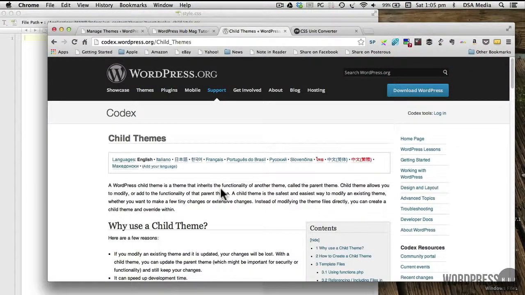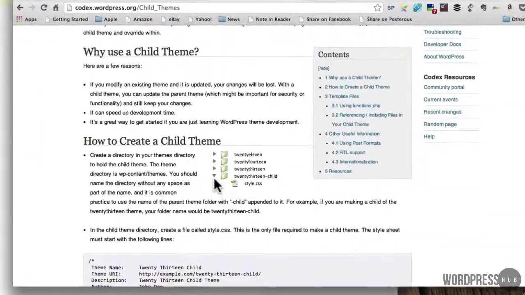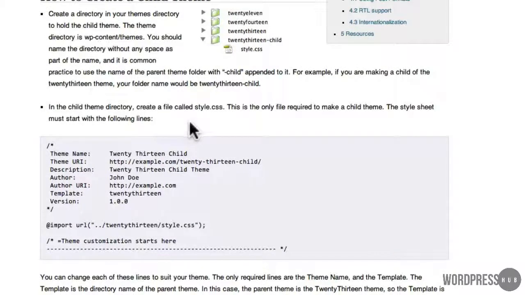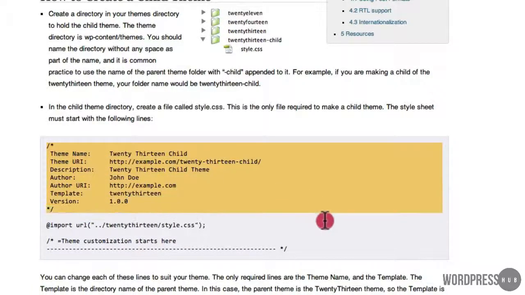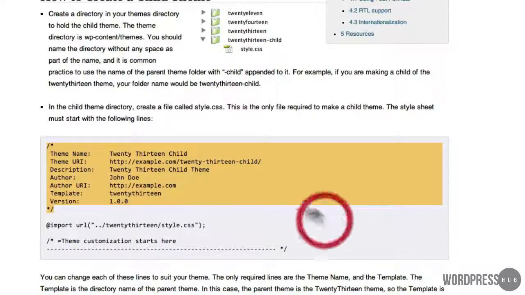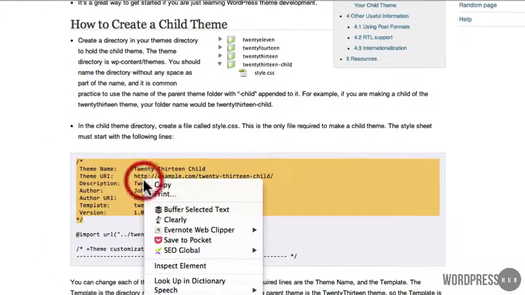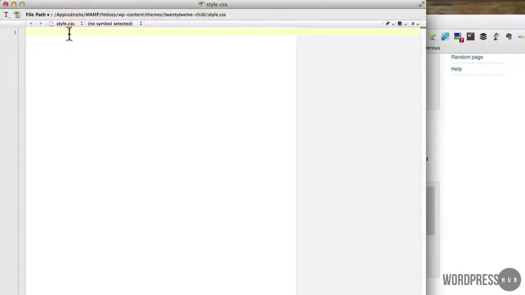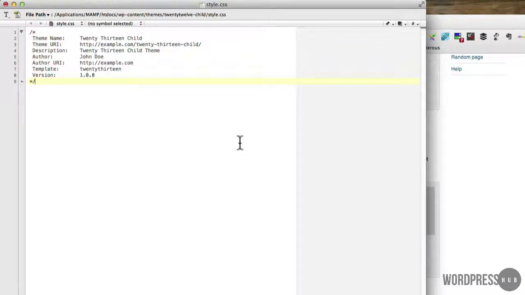Now if I just go back to wordpress.org here, they quite nicely supply, if we go down here, the code that you need to place into that style sheet. So I quite simply like to keep things simple, and all you need to do is copy this. This is the first piece of the puzzle, so I'll copy that, and then I'll go into my child theme here, and I'm going to paste it in there like so.